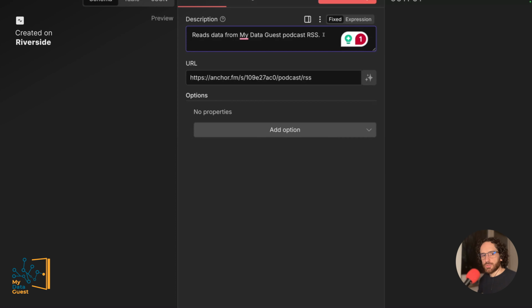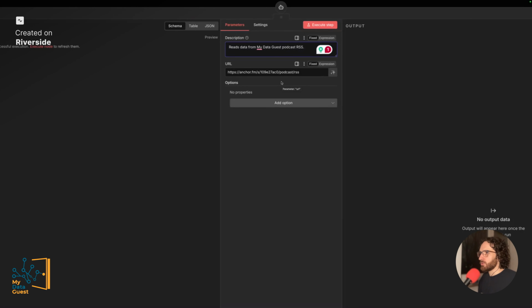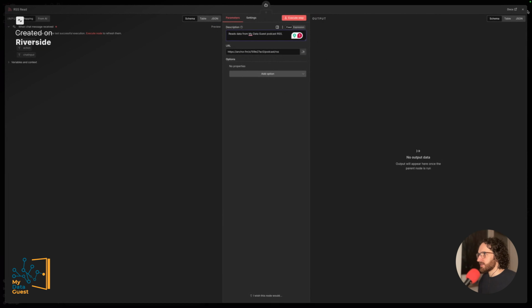needs to know which tool to use. And in order to know that, you need some metadata connected to the tool. And that's pretty much it. We don't need anything else for the RSS.